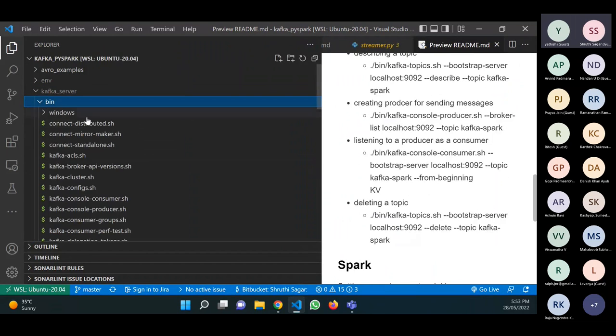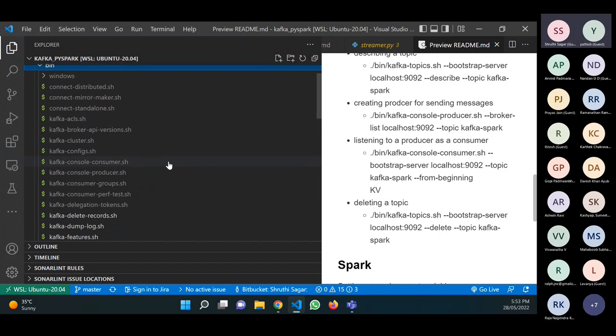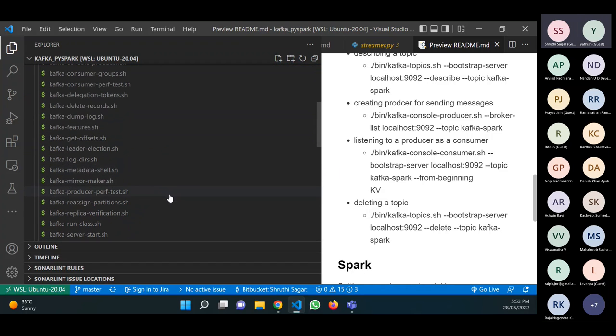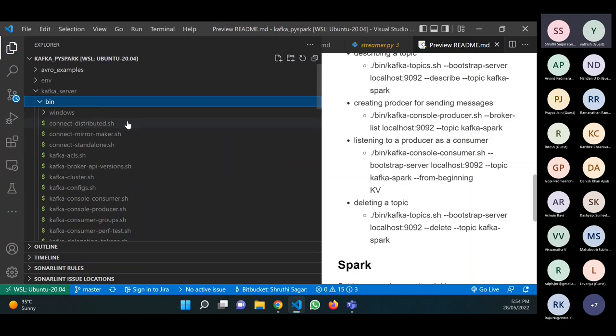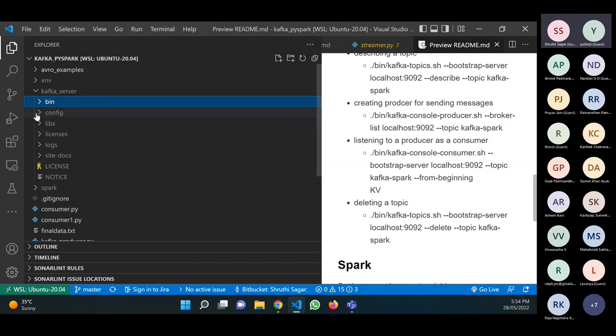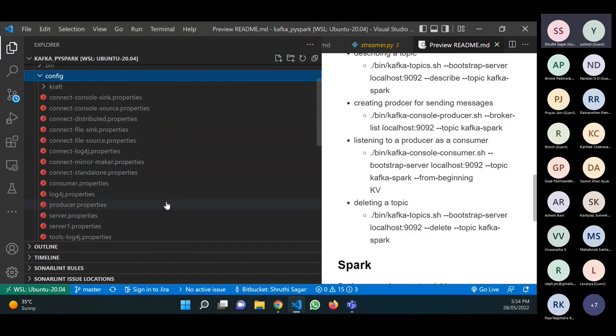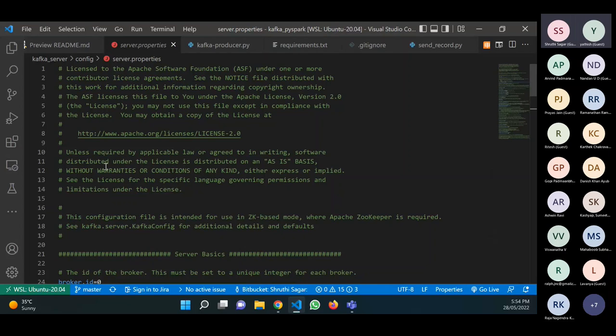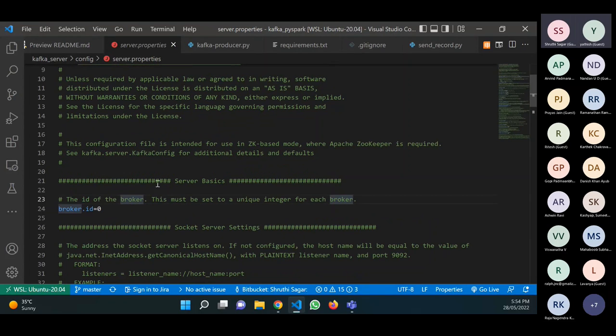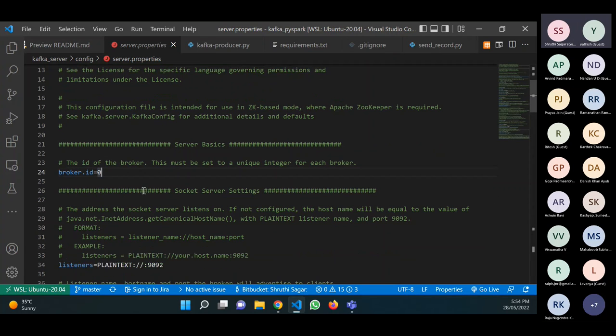I have bin, where the whole Kafka code exists, and these are the files that I would generally be running. And we have configurations. So we have server properties. Let us see this, the important one. So we have a broker. As said, there would be an ID for the broker, and it will always be unique for every broker. And I am listening through this port.